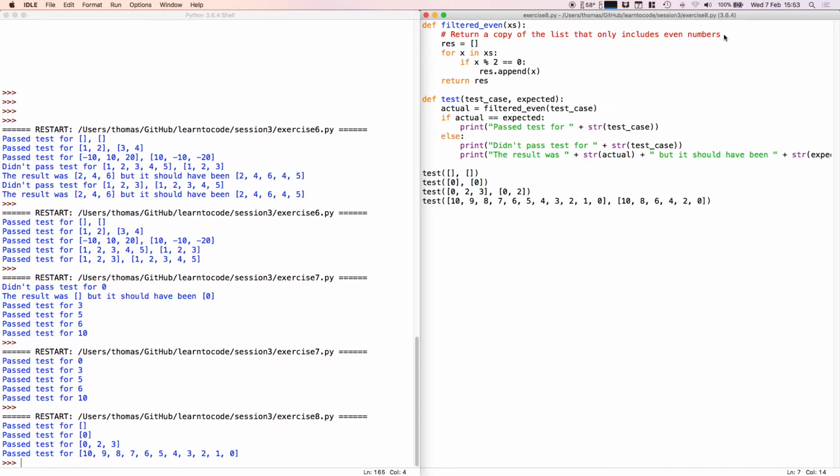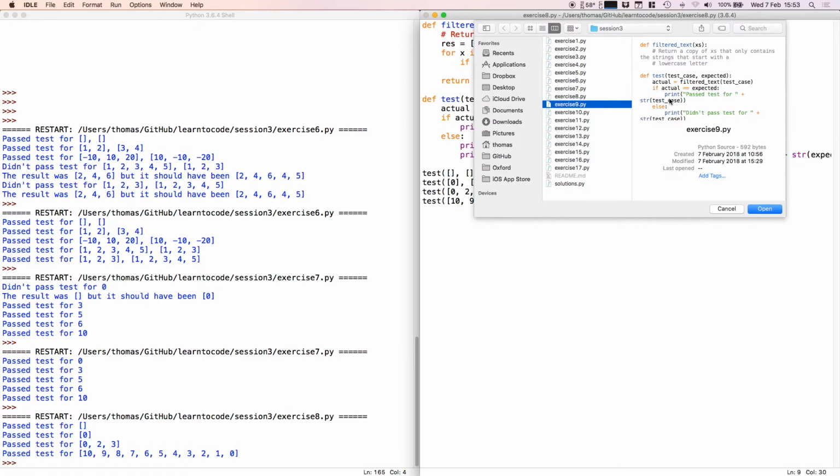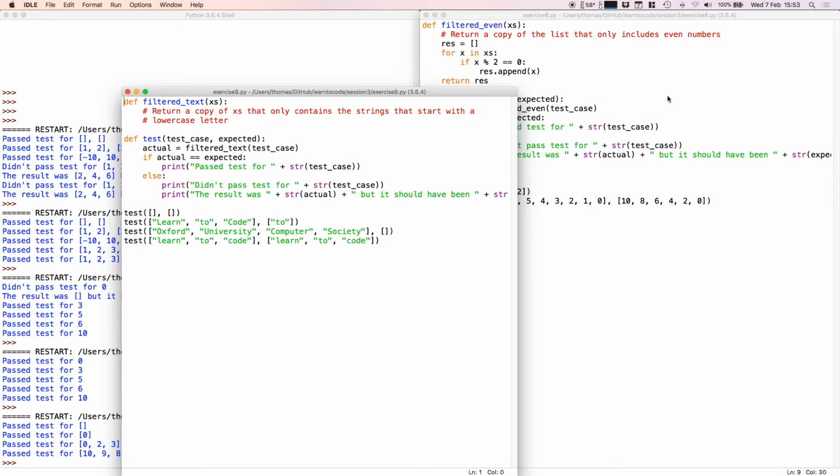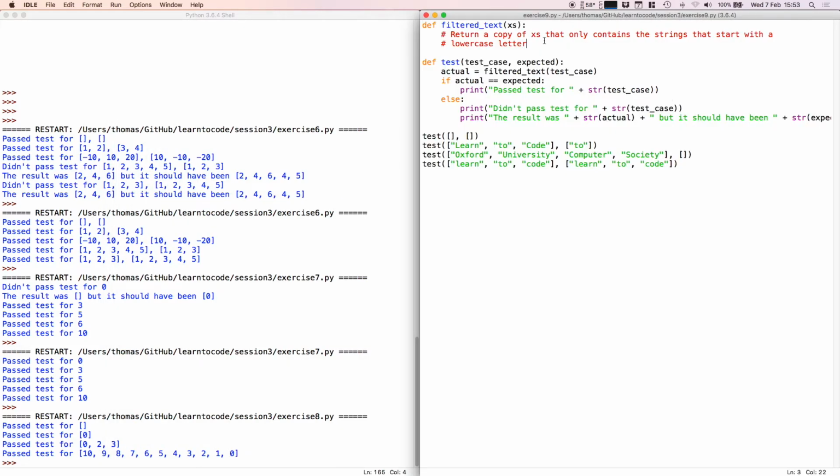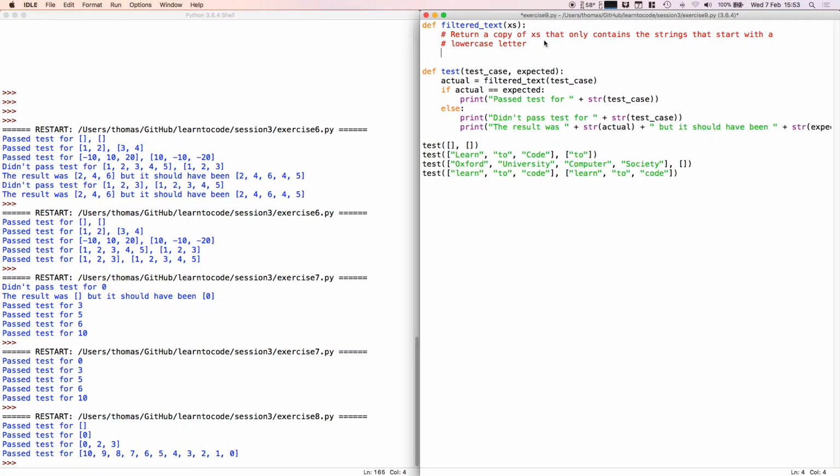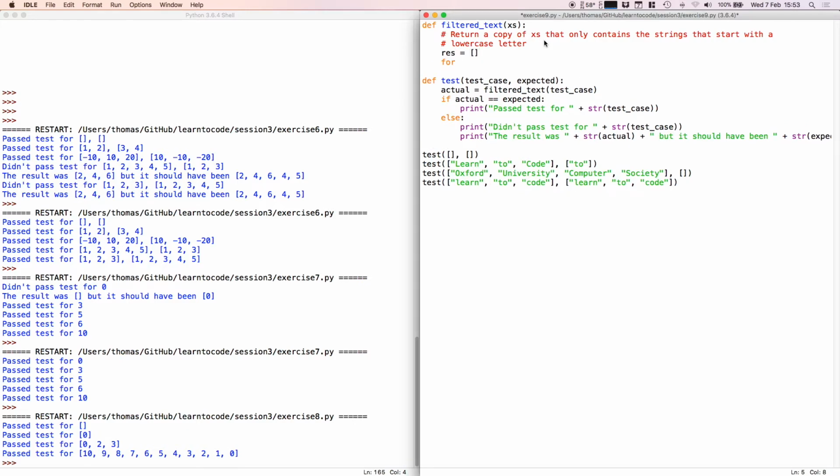As you can see, we passed all the tests. Now in the ninth exercise, we're asked to do pretty much exactly the same thing, except that this time we're checking a property of strings. So we start out with, again, a result list that we're going to return, and we iterate through each of the strings in the list x's.